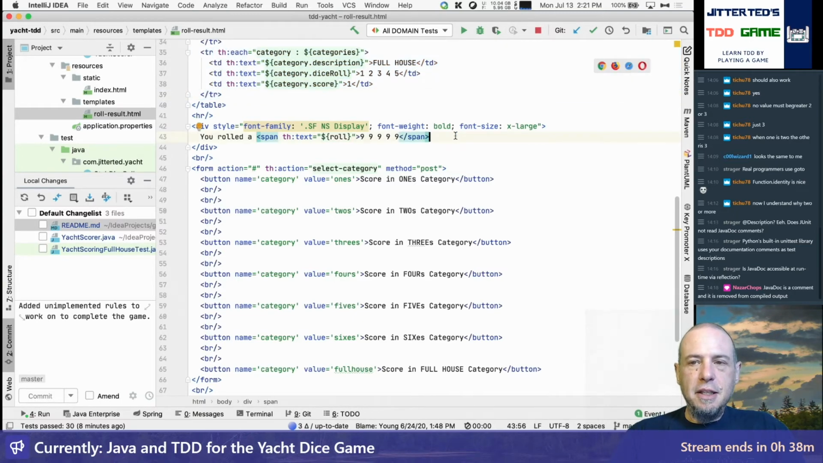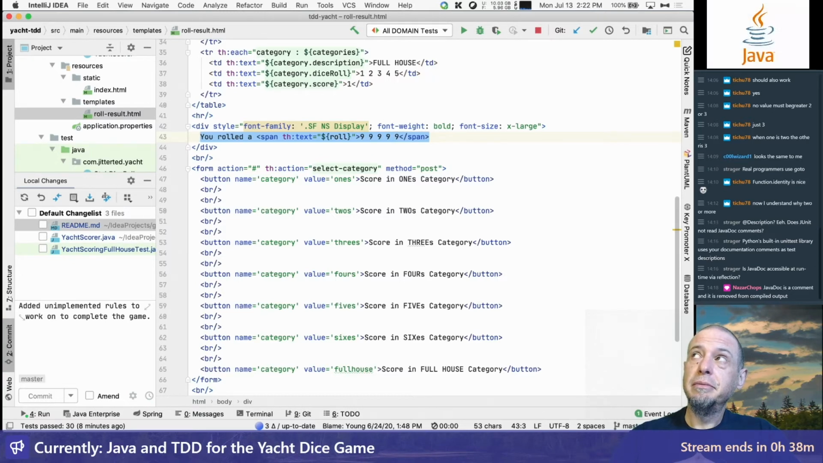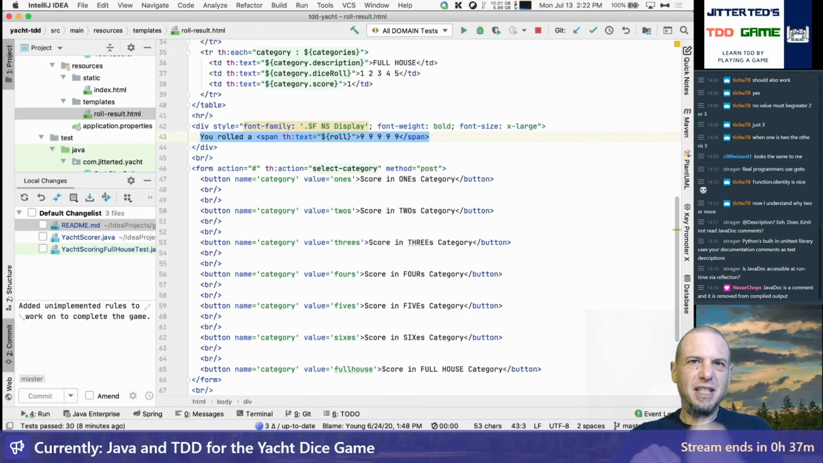So basically, this is the roll that we just made, and we want to be able to select one or more. The question is, do we want to select the ones to re-roll, or do we want to select the ones to hold back? Does it matter? It probably is easier to select the ones you want to hold on to. I think that makes more sense to me.